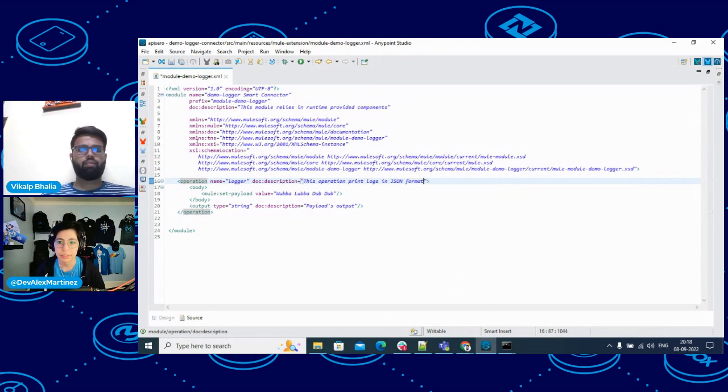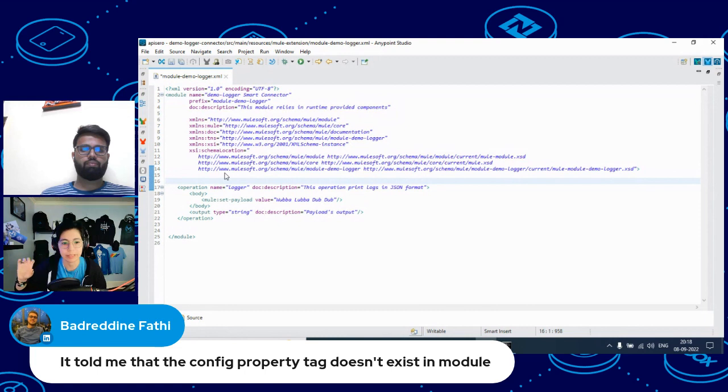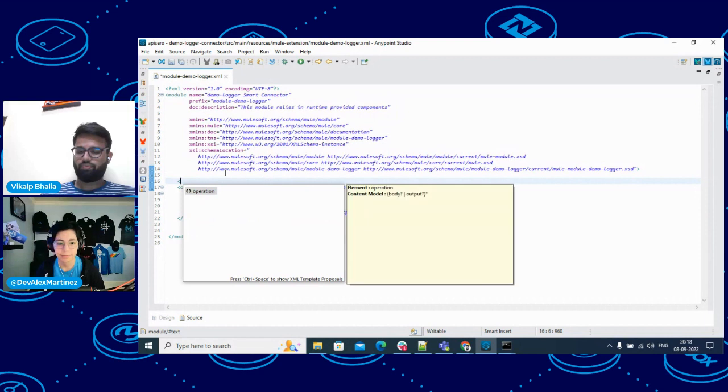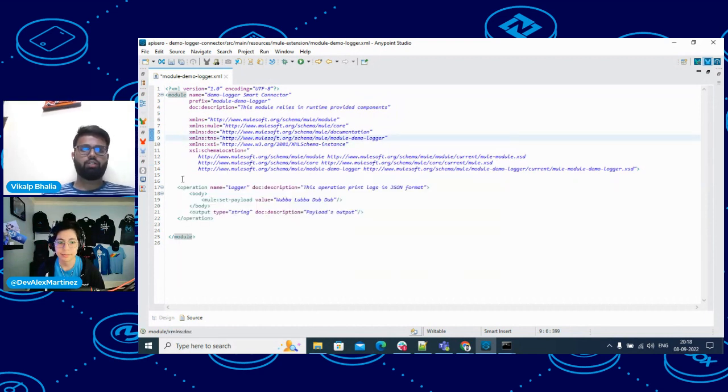At some point, can you try to use the configuration properties? Because someone is saying that they tried it and it told that the configuration property tag doesn't exist. Okay, we can try it. Yeah, cool.